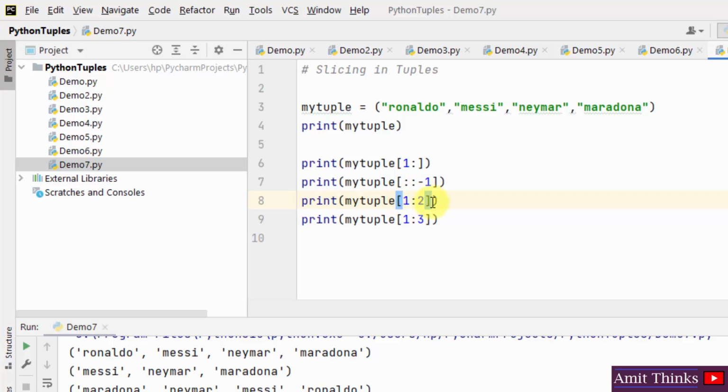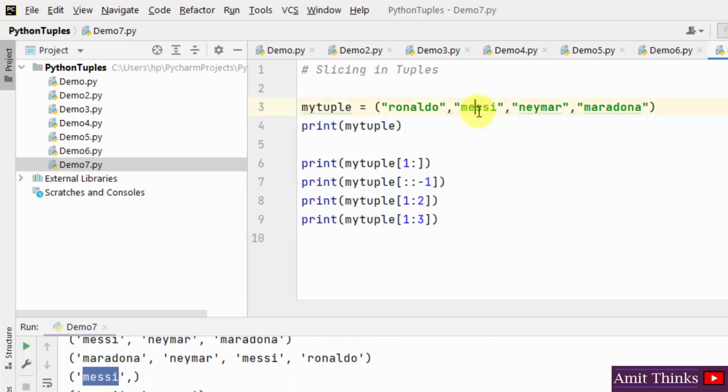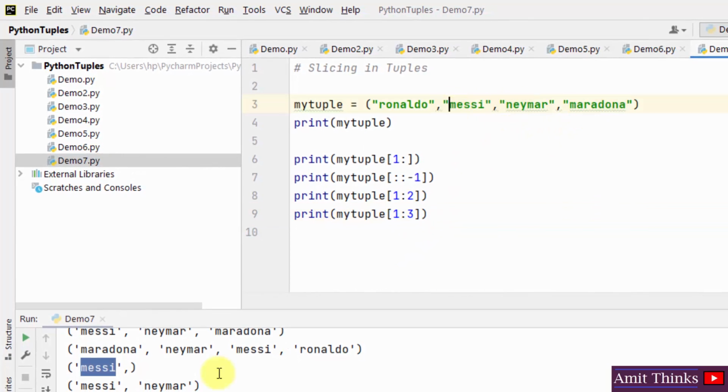So guys, this is what we did with 1 and 2. This is the start index and this is the end index in the range. We are slicing. So it will include the start index and exclude the last index. So only Messi will be visible here. Here it is. The same goes for the last one, 1 2 3: index 1, index 2, third index. It will include 1 and 2, and it will exclude the ending index. That means it won't display the item under the third index. So only Messi and Neymar are visible. This is how we can work around slicing in tuples.